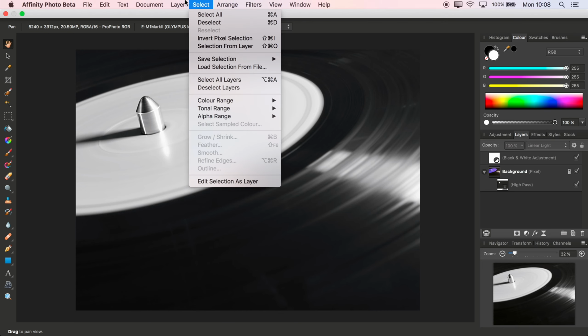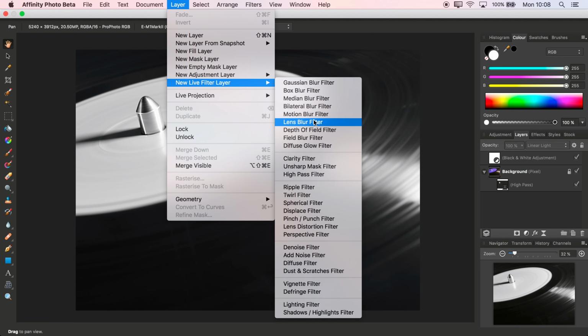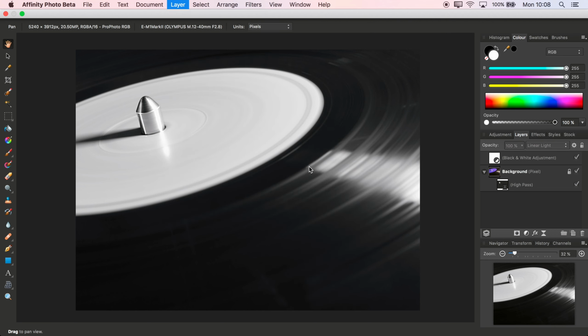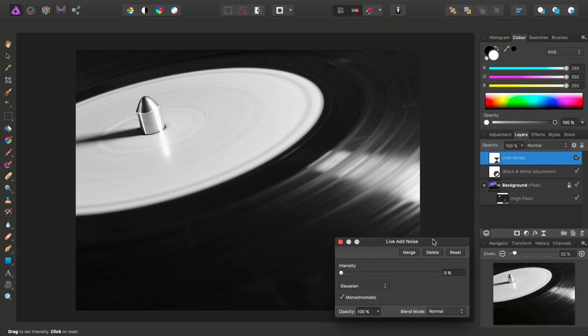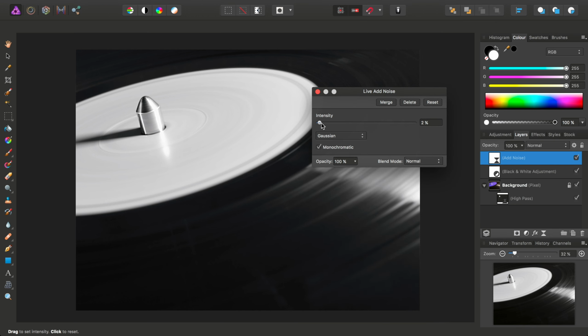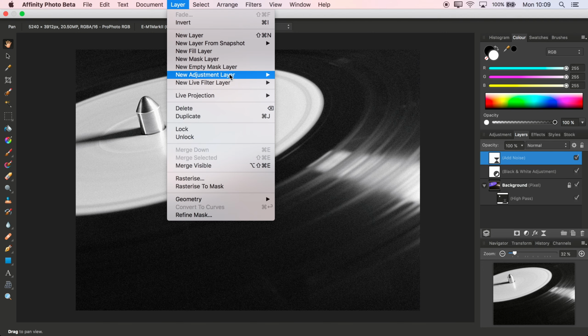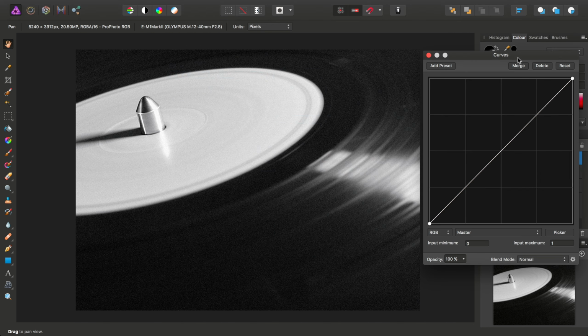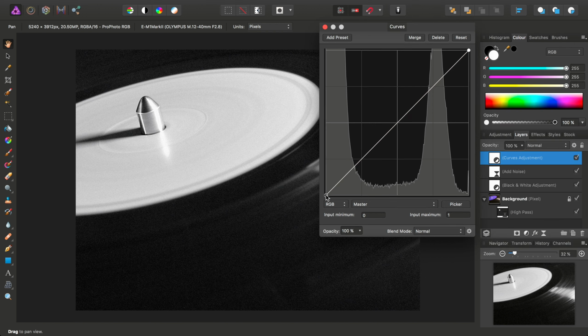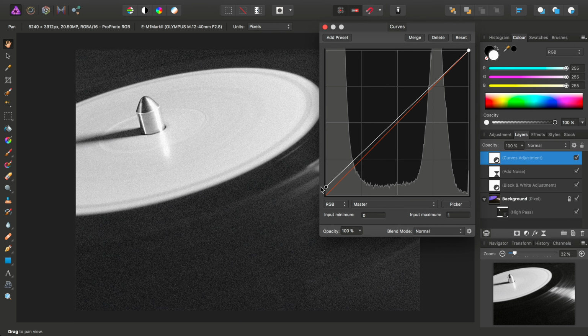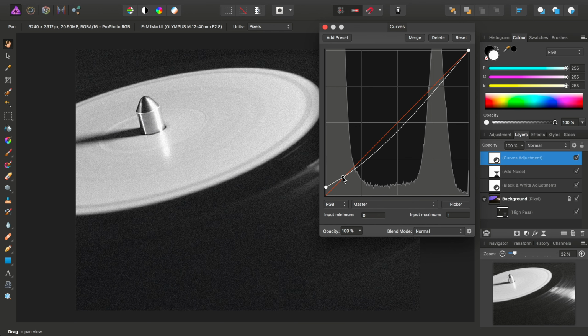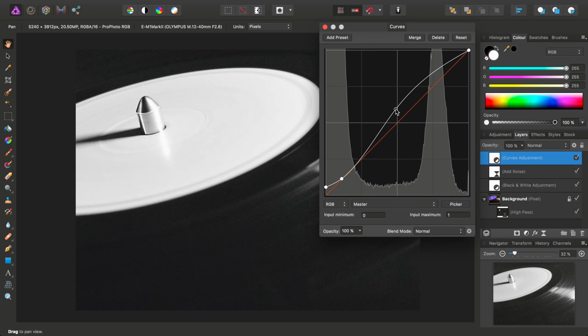So if I go to layer, new live filter layer, and add noise, there we go, it's at the top there. So we'll add about 20% noise intensity. Okay, and finally, just to finish this off, we'll add a curves adjustment. Okay, and all we're going to do here is lift the absolute blacks up a bit, add a node here to crush the shadow tones, and then bring the midtones and highlights up.